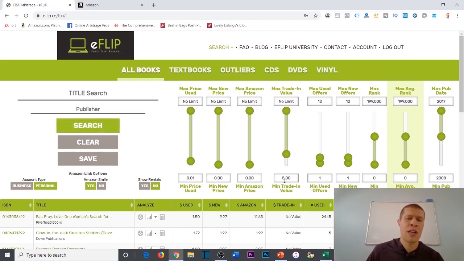So I want a max trade-in value of at least $5 potentially. Sometimes I make that 3, sometimes I make it 12, sometimes I make it 15. Like I said, I switch it up every time to get different looks of different books that the software is going to spit out to me, okay?